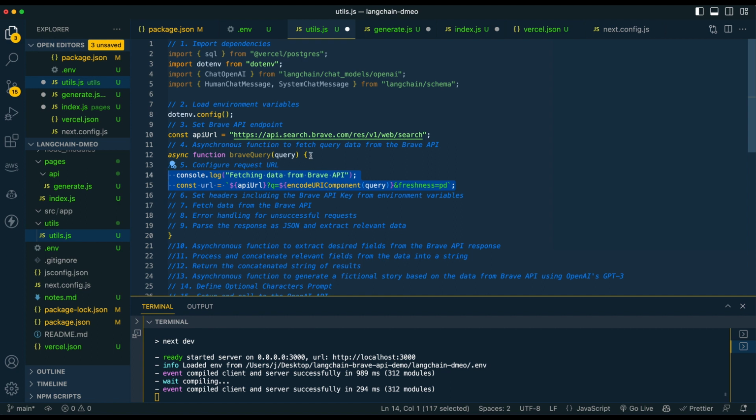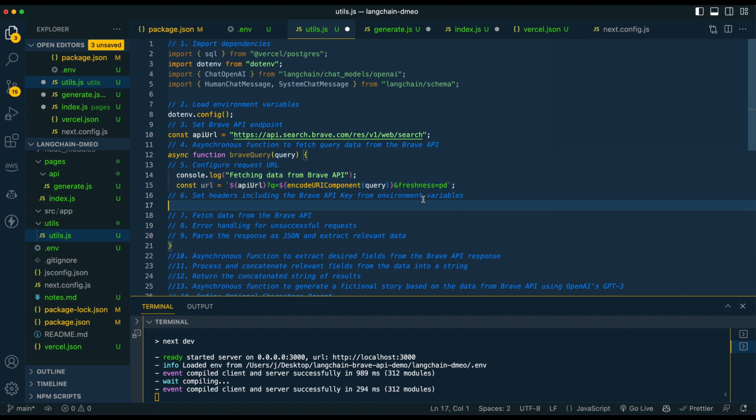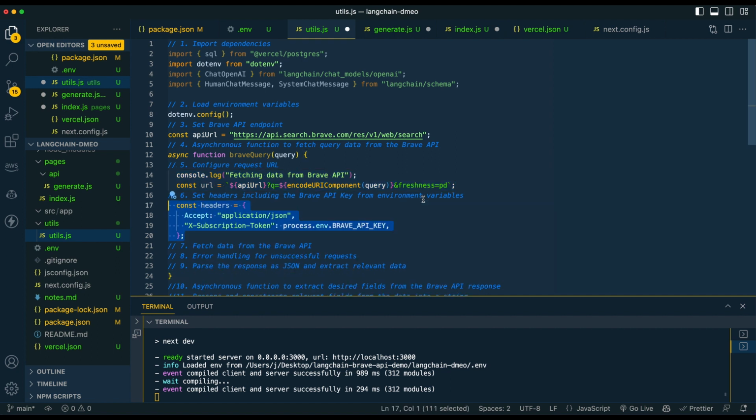Once we have that, we're going to encode the query here so it's in an acceptable format. And then we're going to pass in the query of freshness PD. So this will give us news from the past. I shouldn't say news. It's not limited to just news, but information and posts from the past 24 hours. And there are a few different options you can see in the Brave API docs.